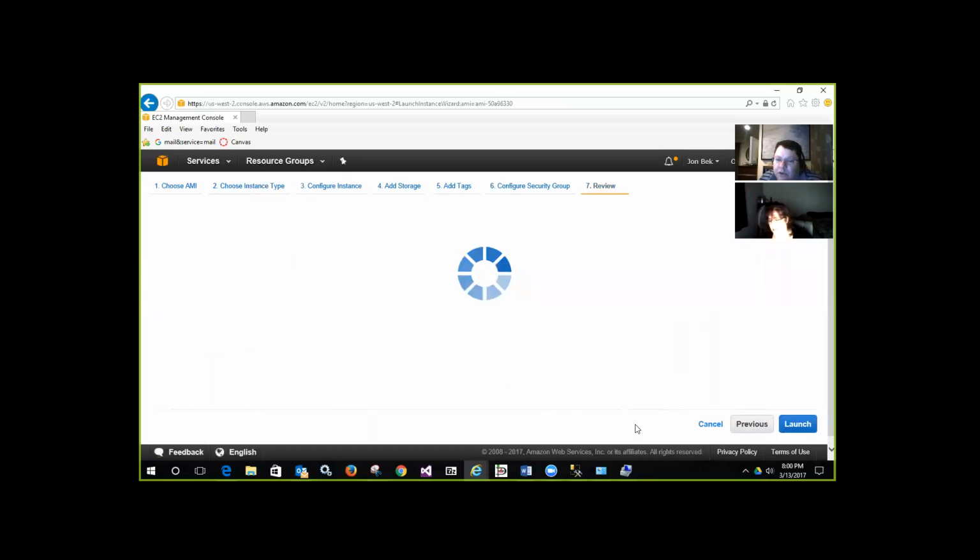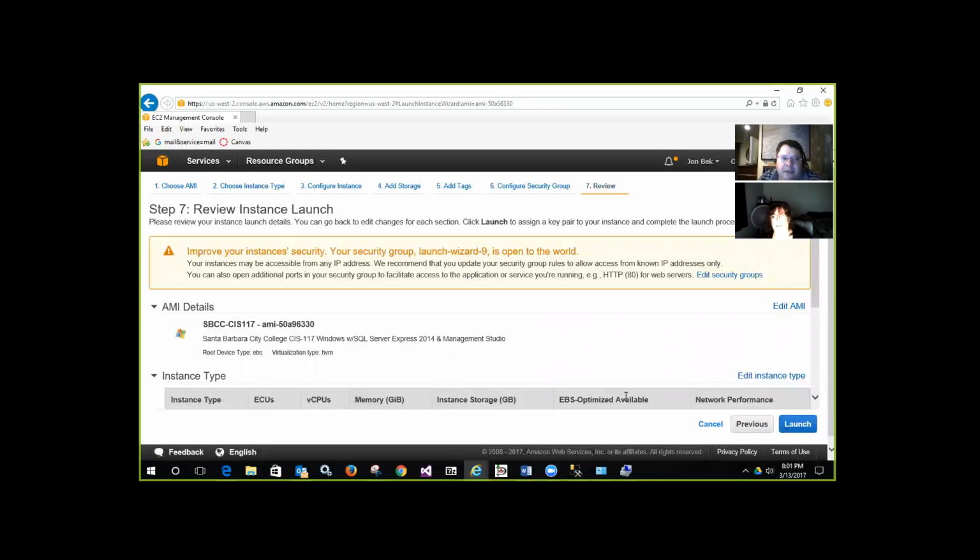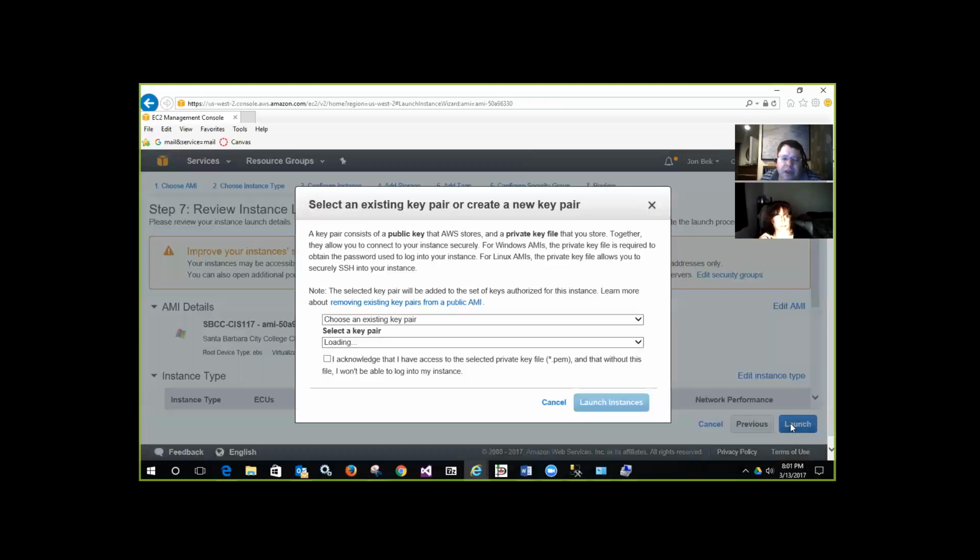If I say review and launch, it'll tell me stuff about how you can make your security better, you can do all these things. I don't care, it's fine. We're going to just launch it, and it says, well, what about this key pair and all this? And if you don't have it, you won't be able to log into your machine.